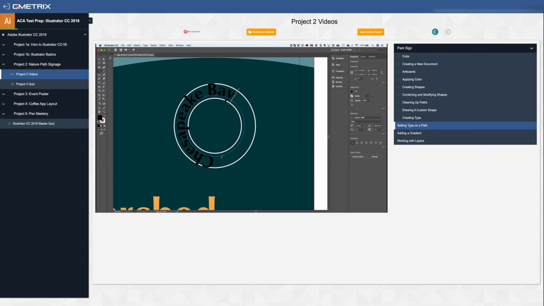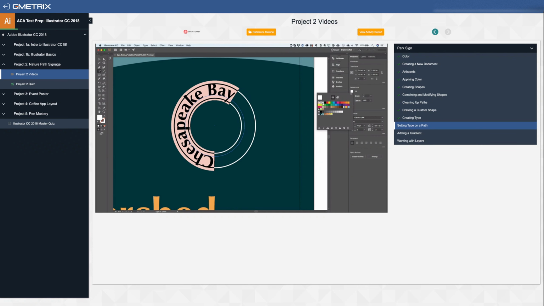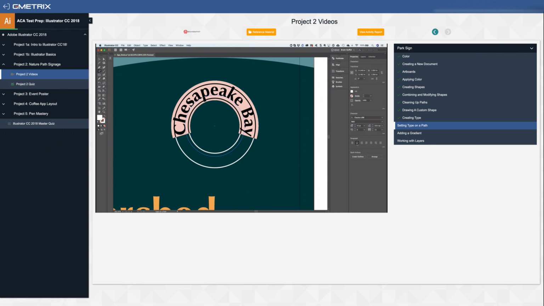Now I'm going to select all that type, so we can just click and drag to select that. I'm going to change the color to paper, or white, sorry. And then over here in the alignment, I'm going to click on center. That's why I tell people to click on the bottom of the circle, because when you align it to the center, it snaps right to the top of the path. Really, really cool.